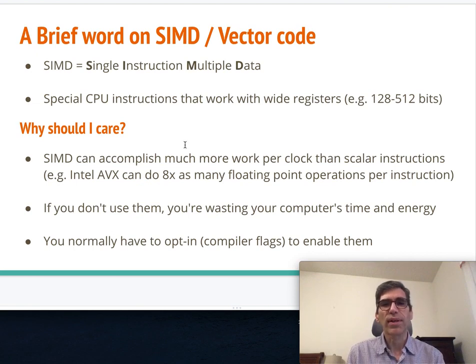So the CPU typically has very wide internal registers, between 128 and 512 bits wide. So if you have a 128-bit internal register and you're working with 32-bit ints, you can work on 4 at a time. And generally the operation that you're doing must be identical to all 4, all 8, or all 16 of the elements in the register.